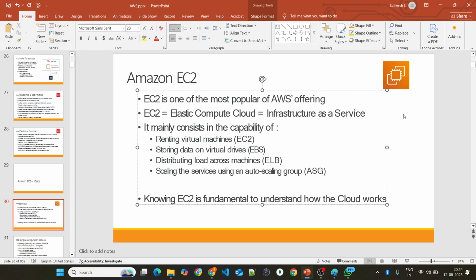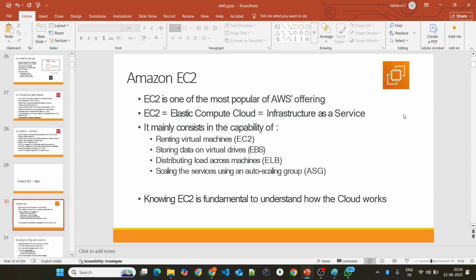Okay, let's come to EC2. So we know what EC2 is: Elastic Compute Cloud. In short form we call it EC2. It's an infrastructure as a service. You can request whatever infrastructure you need, whatever CPU, memory, storage, or OS, from AWS, and you can create a server out of it, and then you can do the application deployments.